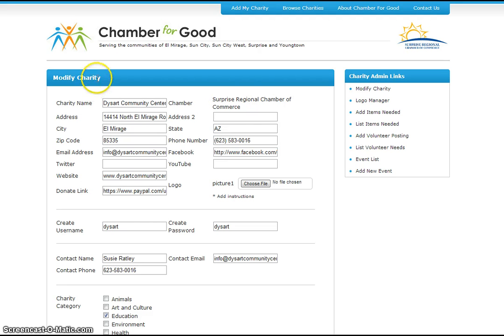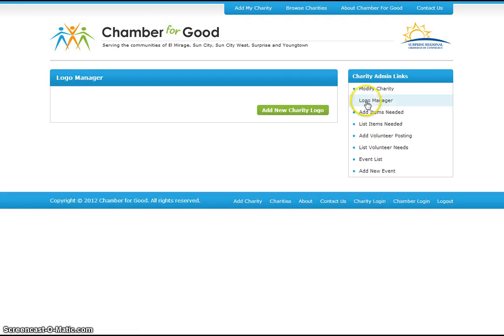This is the Modified Charity page. It's essentially your home page in the charity admin area. Additionally, you have a few other functions and places that you can go. If you need to add a new charity logo, obviously you can go back in here. You can also do that from the other page. Really, the three areas that you'll probably be most interested in is how do I add items or add item needs, how do I add volunteer needs, and how do I add events. And those are all done here.